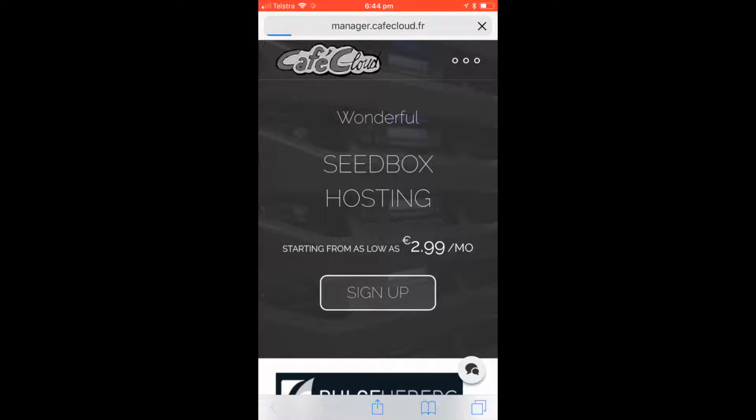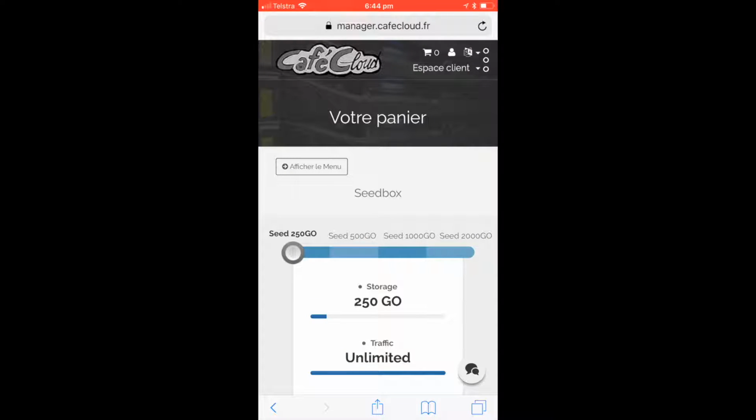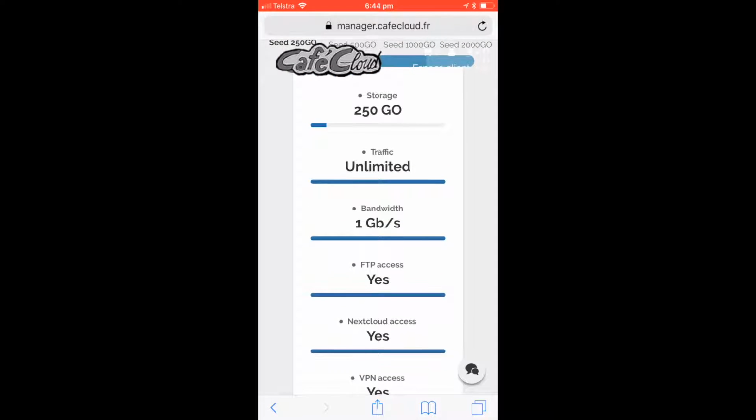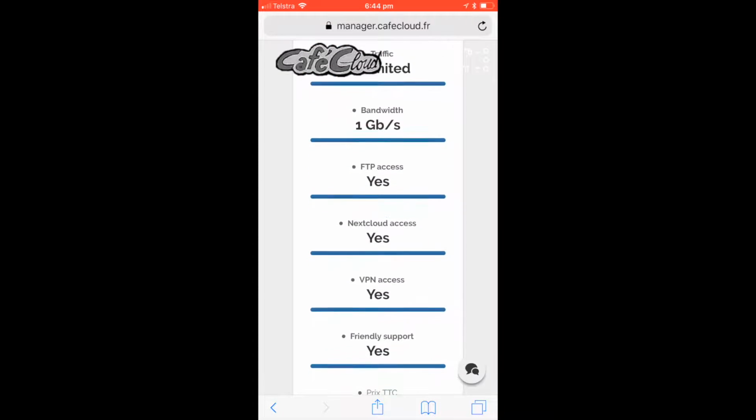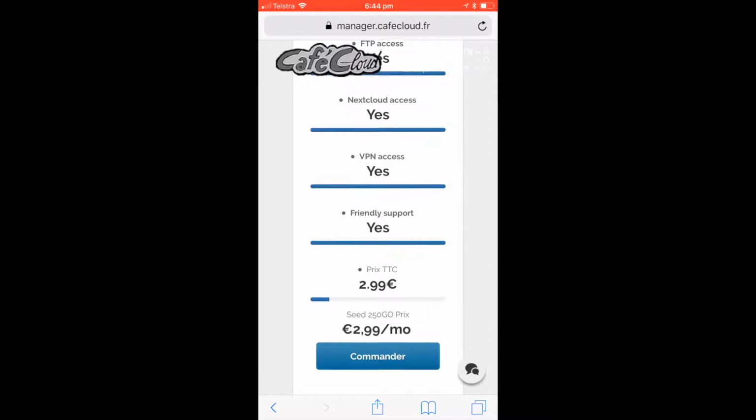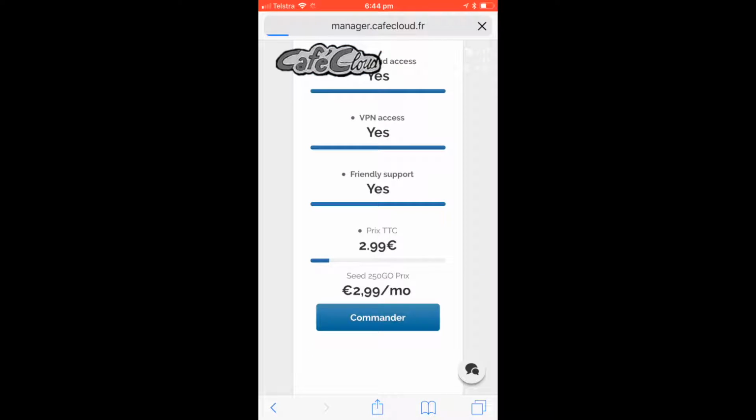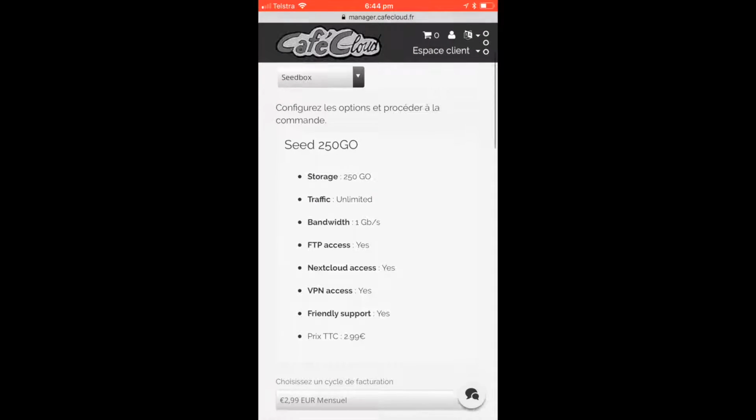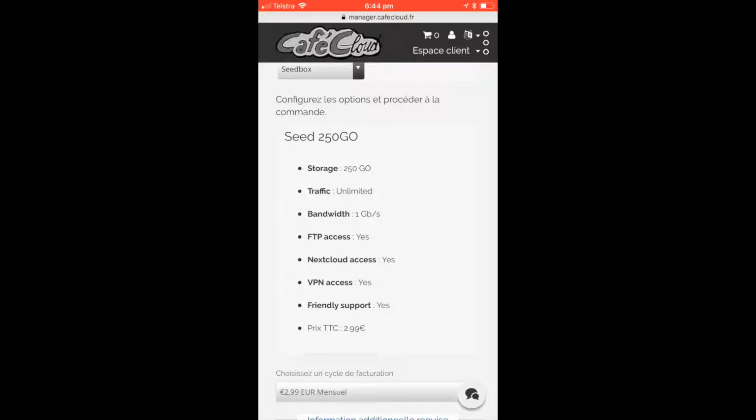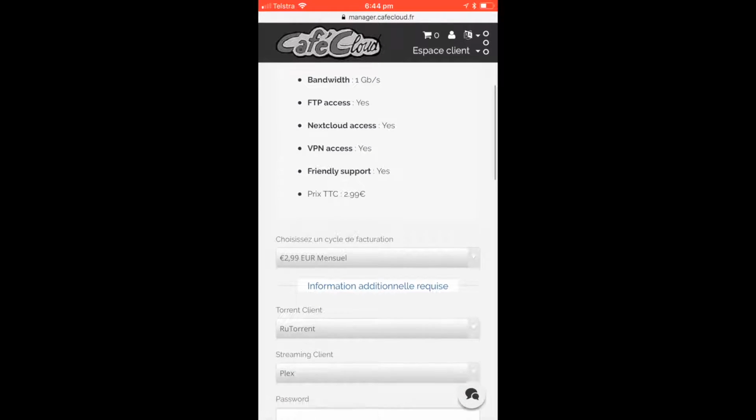So I'm going to hit that sign up link there in the middle. The 250 gigabytes of storage, unlimited traffic, and 1 gigabit per second transfer also gives you FTP access and Plex, which is excellent. So hit that commander button at the bottom. It'll just confirm what you're buying. There are a few more steps before you actually buy anything here.